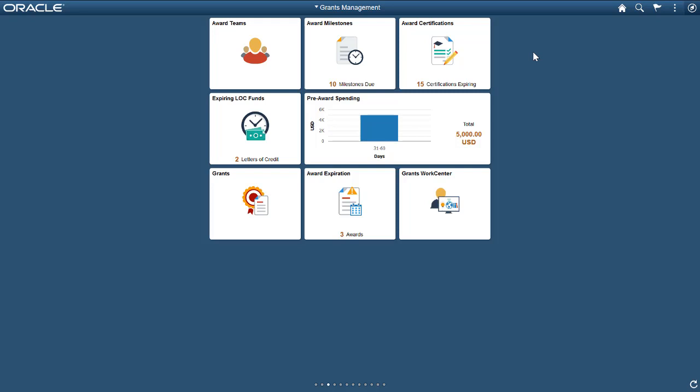The PeopleSoft Fluid Grants Management homepage provides grants administrators access to new content, a series of actionable tiles and pivot grids, along with the grants navigation collections and the WorkCenter. The Grants Management homepage shows you a quick count of the number of tasks coming due, approaching end dates and expirations within the next 90 days.